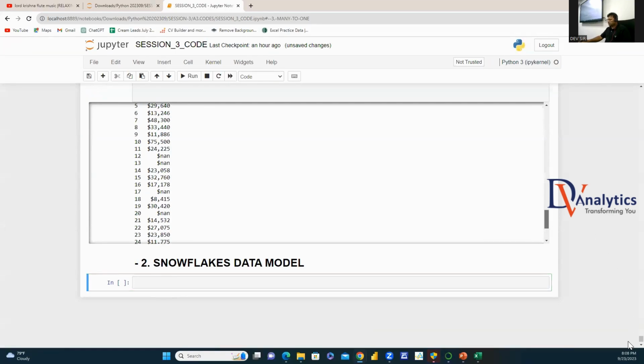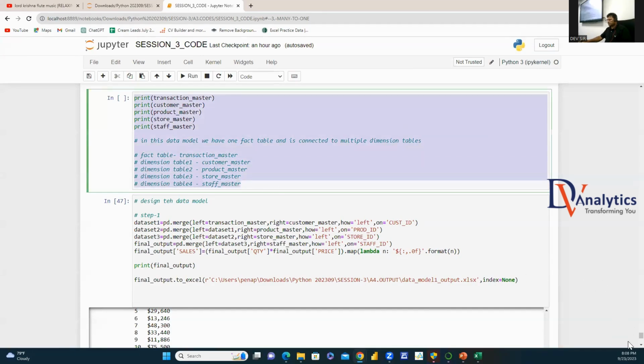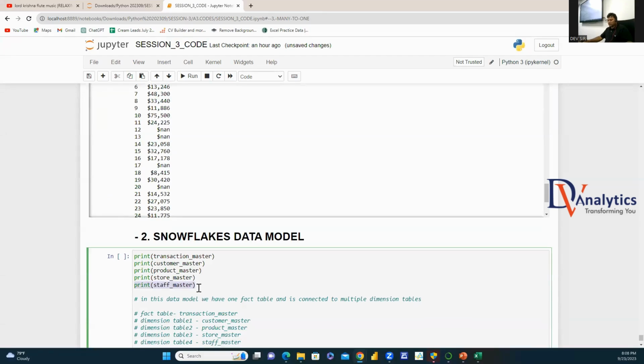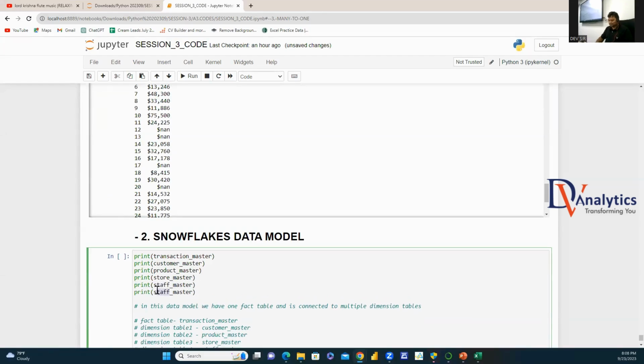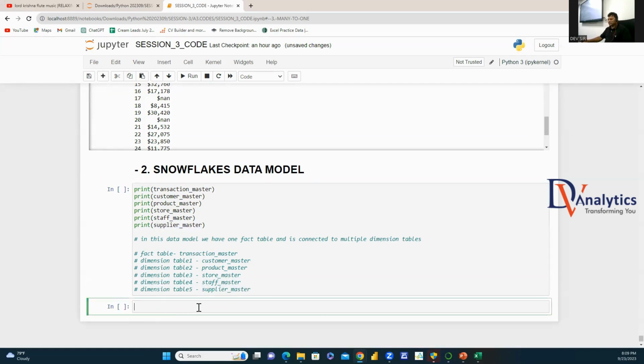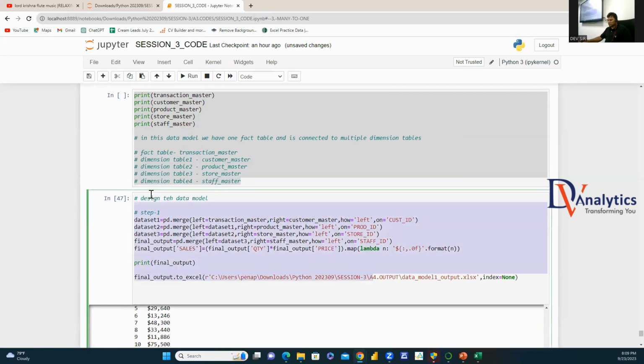So how do we go about the Snowflake data model here, guys? In the Snowflake data model, you have something called what? Supplier master file, right? Now, there is a dimension table 5. What is dimension table 5 here? It is all about supplier master. Now, when you go for designing the data model, the same data model will be replicated here, yes or no?